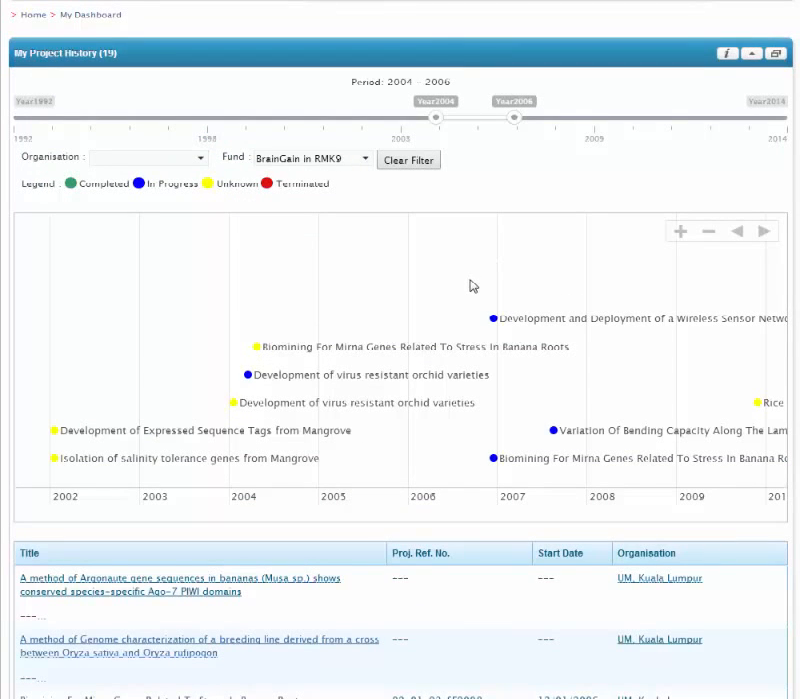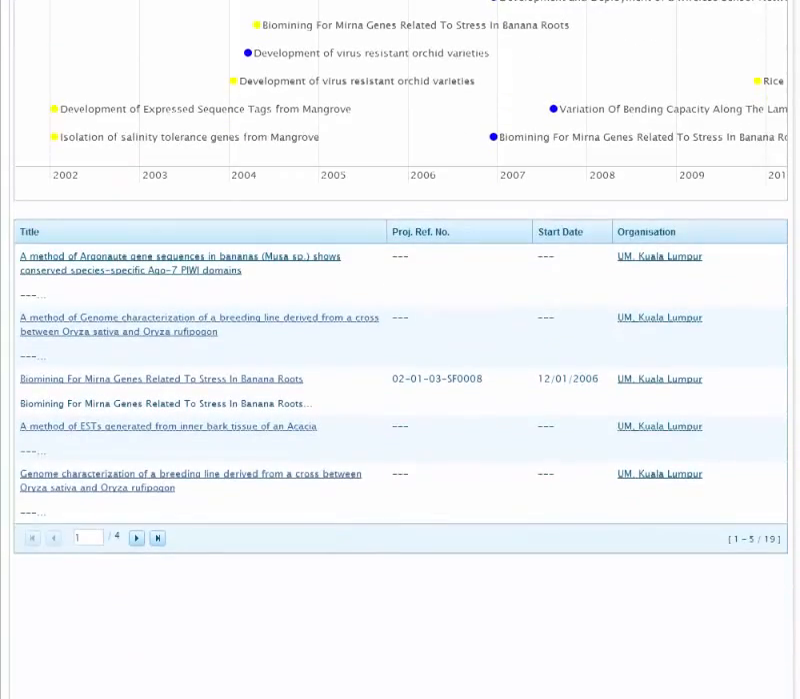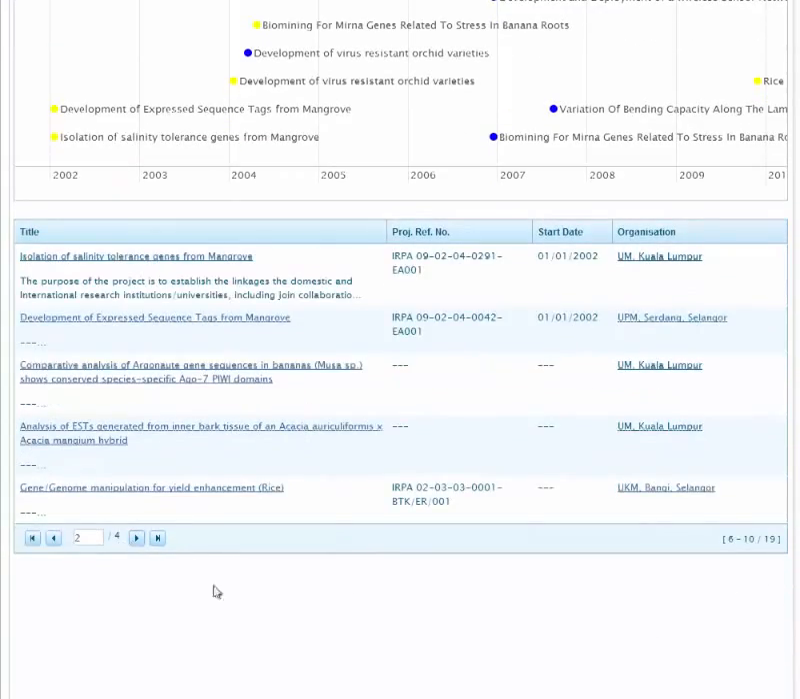You can also browse through your project's history using the grid panel. You will see the list of projects. You can navigate by clicking on the next page. Total projects retrieved are shown at the bottom of the panel. There could be more projects listed in the data grid, because it includes projects without any start date.